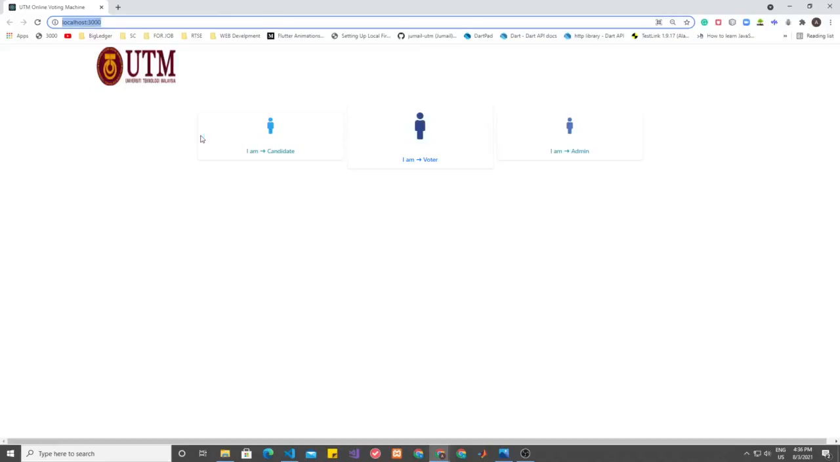Whoever comes to the online voting system can select I am voter. If he wants to log in or register as a voter, he can select from here. If he wants to log in or register as a candidate, he can select from here. Right now, I'll show as admin first.